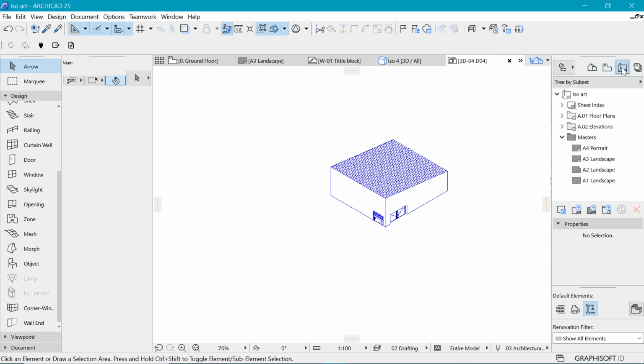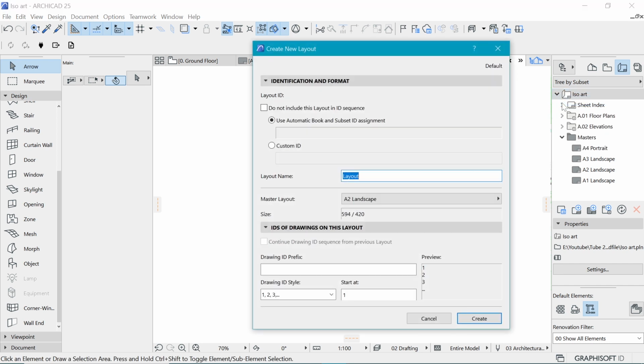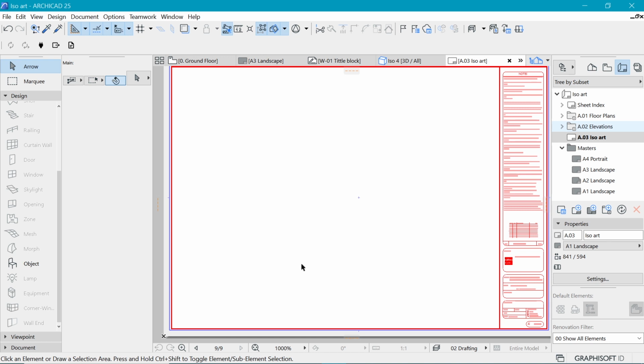So under layout book, you want to create a new layout. So I'm going to select this first thing and right click and say new layout. And you can see that we have something here. So we can say it's going to be an A1. I'm going to name it as isometric art. And I say create, and you can see that a page has been created.